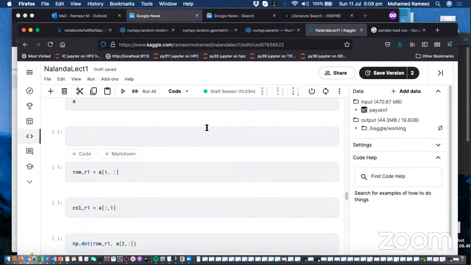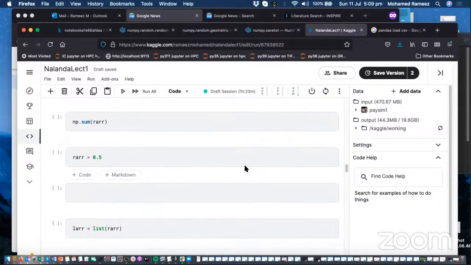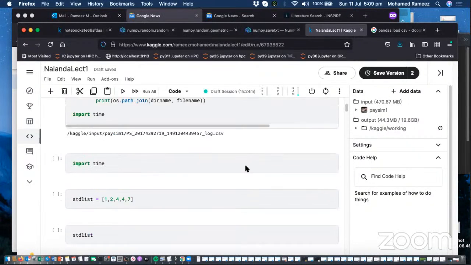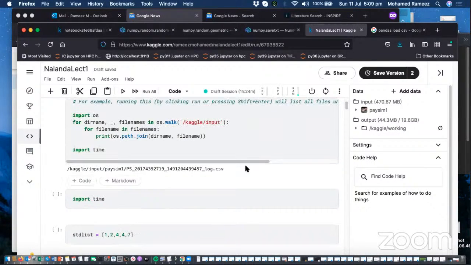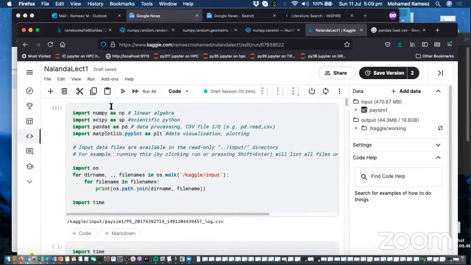And yeah, this is what I wanted to show you in terms of specific libraries, both for visualization, which is Matplotlib, and also for linear algebra.